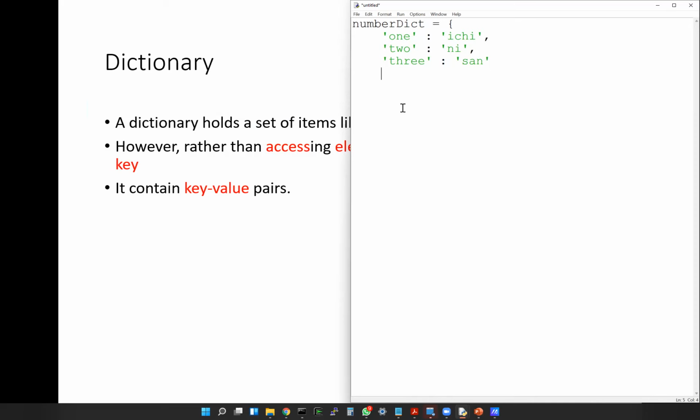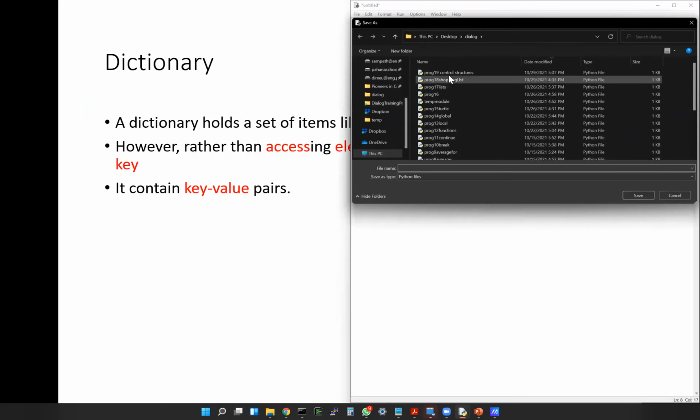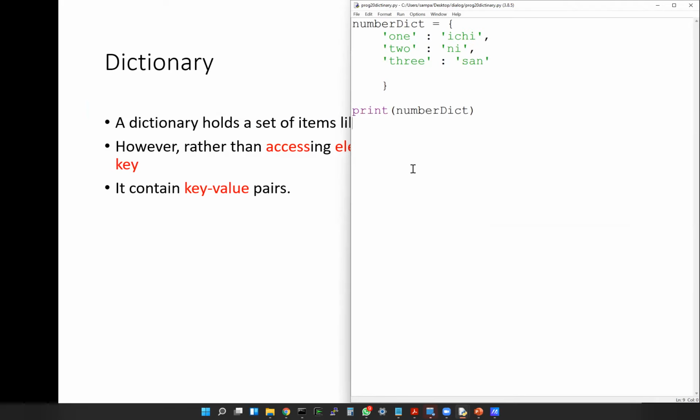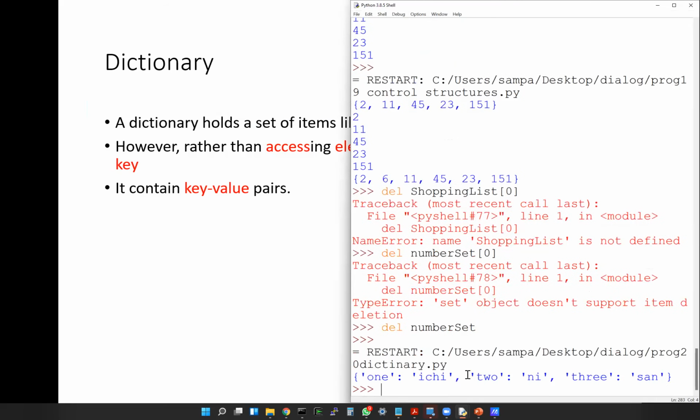So we can finish this with a bracket like this. This is the dictionary, and you can print it, print number dict, to give the details. So file, let's say save. We can say program 20 dictionary. So let's run module. Okay, so you have these key value pairs. So we have three values.